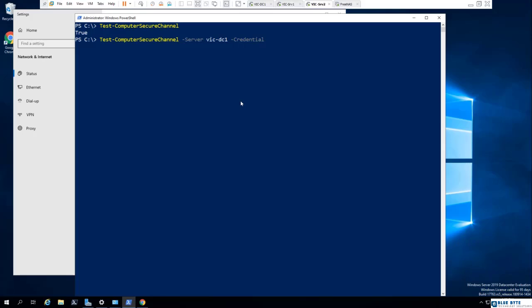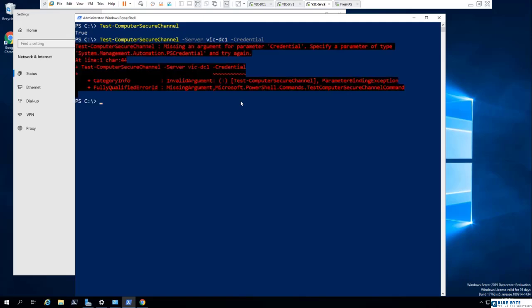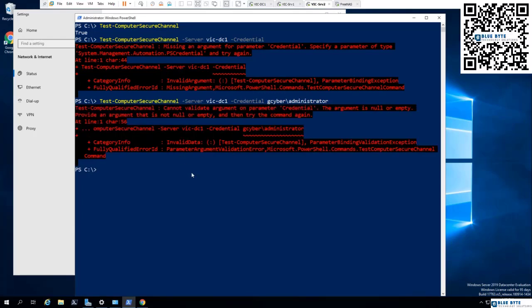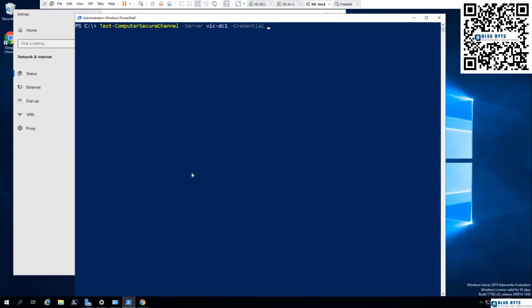And your credential, you know, like if I hit enter now, with the credential, I need to provide at least a username. And the username is GCyber Administrator, the one who has authority to fix the problem. If you hit enter now, the system will ask you about the password. Just to provide the password, and that's it. The system is going to fix the secure channel between this server and the domain controller. This is just in case you have an error. Then you need to run it like this. Again, one more test. And it is true.